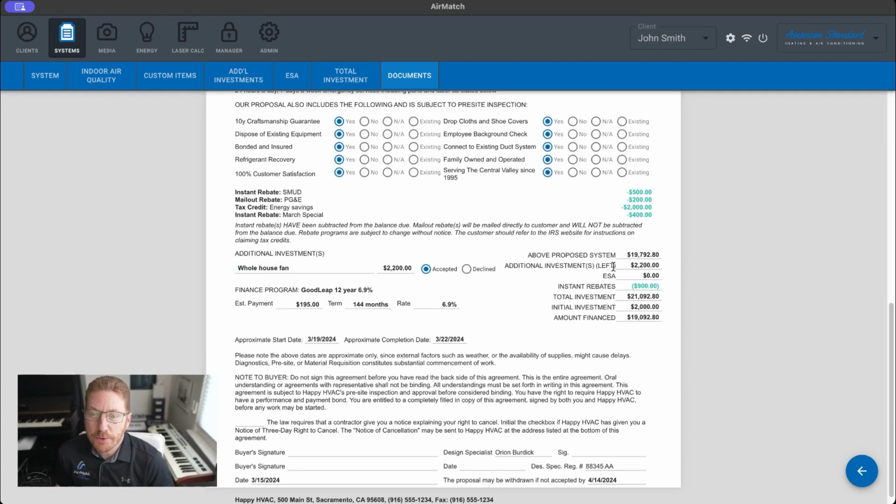And then we have a section of totals that are very similar to what we saw on the previous total investment tab. So we have essentially a subtotal. We have the additional investments, the service agreement. We have the total price of the instant rebates that are being deducted. And then we have the grand total, the down payment, and the amount that's being financed.